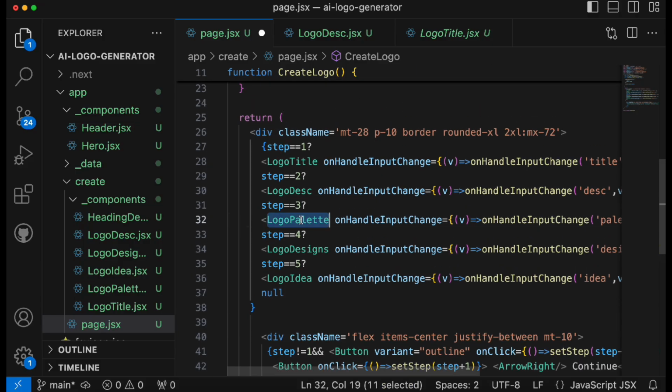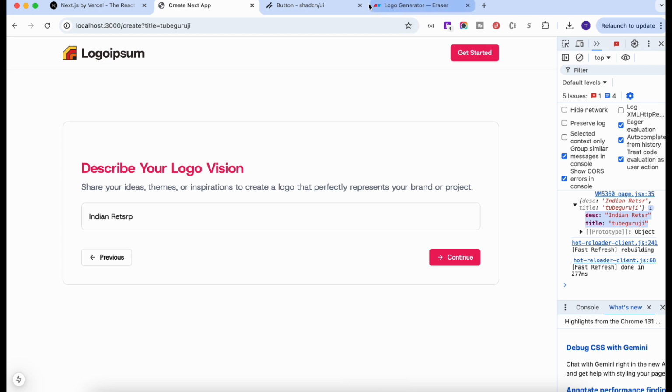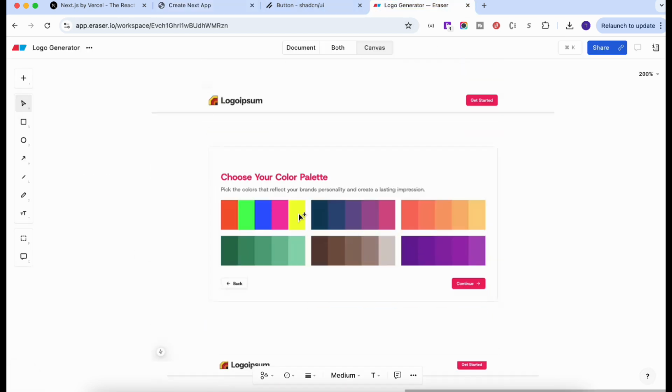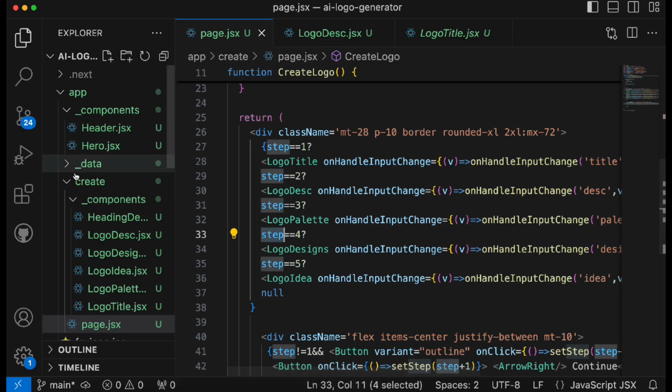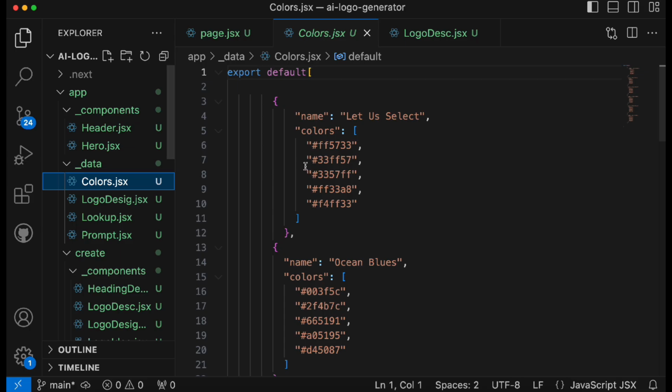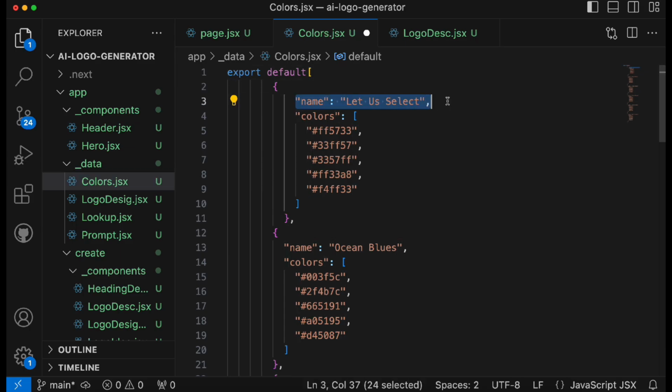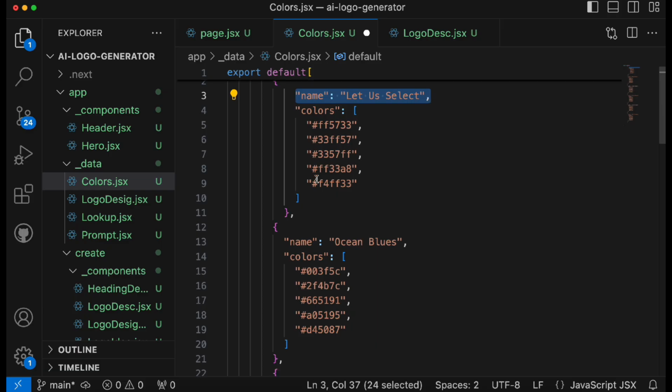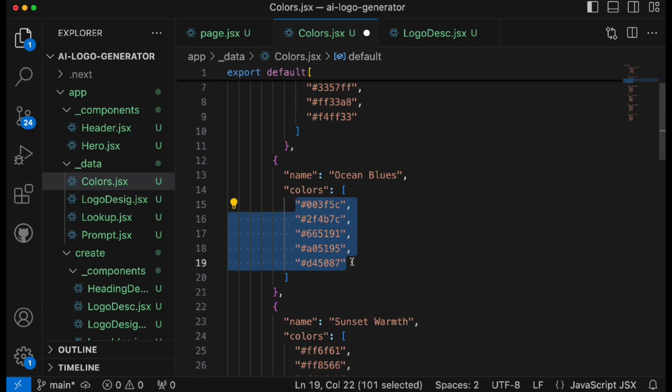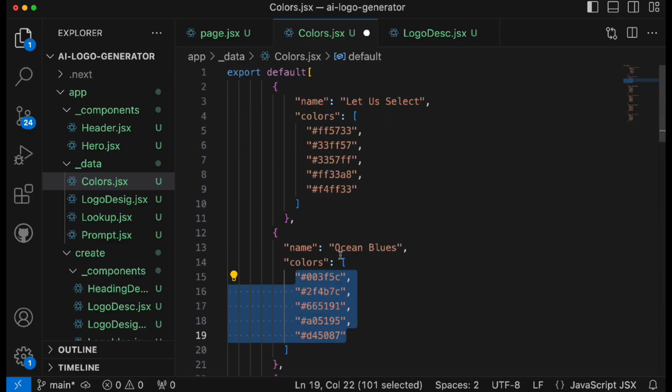The next thing is the palette, the logo palette. And if you see, for the logo palette I'm going to show all the colors in this particular format, and at the top obviously we have this heading and the title. Inside the data I already added this color.jsx file, and inside this file you will see the name of each palette, and then we added all the color codes for that as well. Obviously I'm going to share this particular file with you so that you can use it.